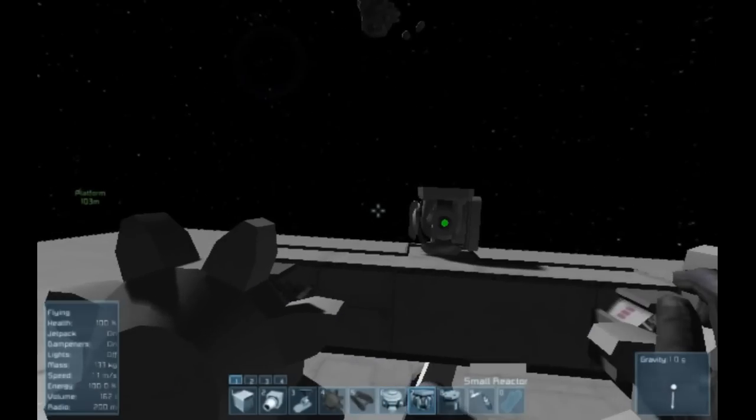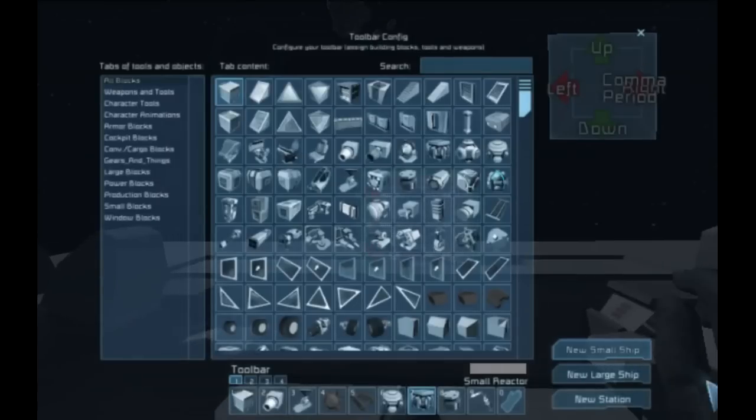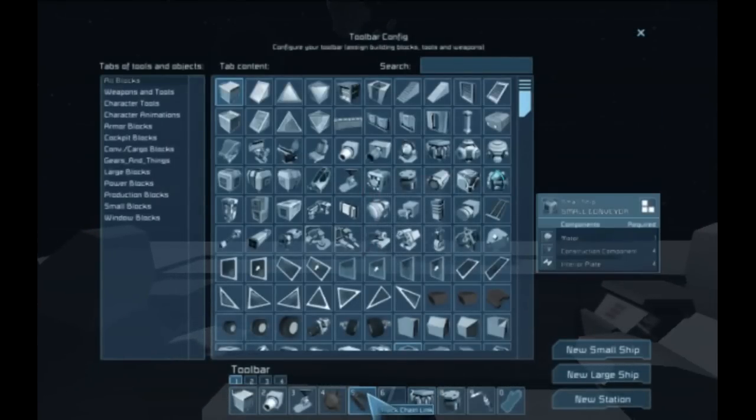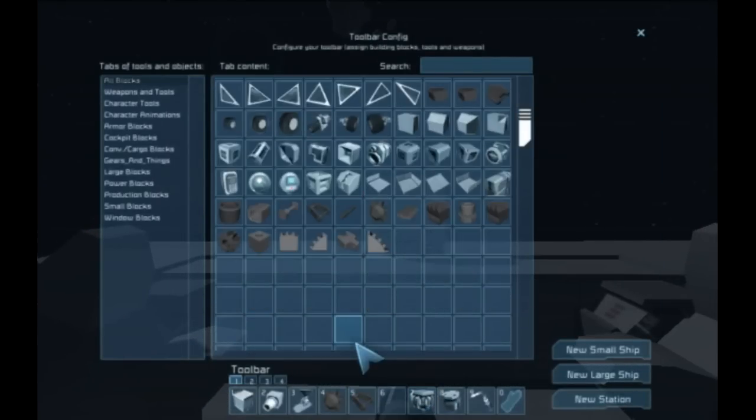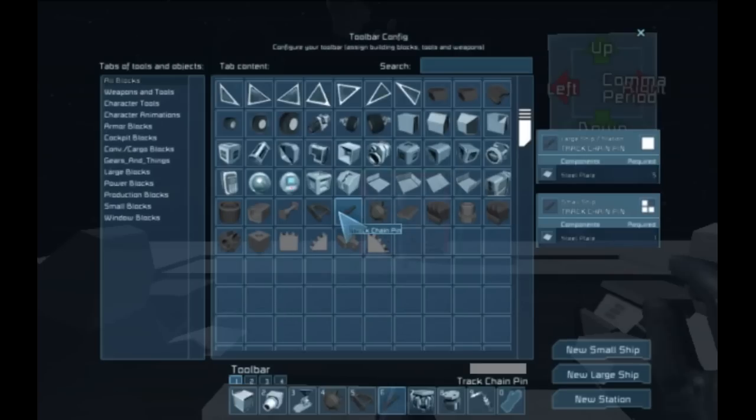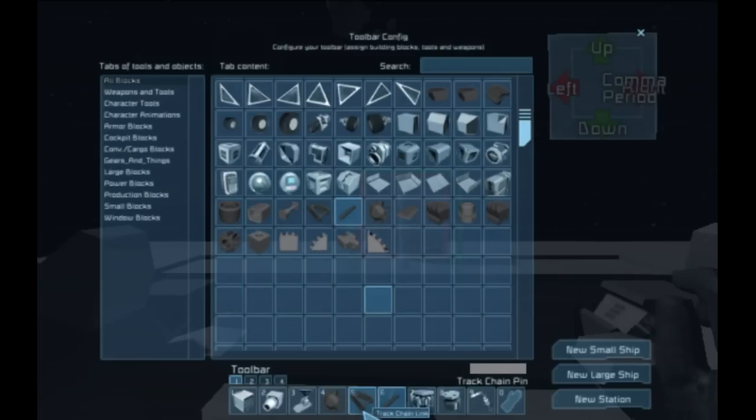Okay, now to start your chain link, first of all, let's look at the chain blocks. We have a chain link. We also have a chain pin. Now basically the chain link is a rotor and the chain link pin is the top of the rotor. Okay, just keep that in mind.